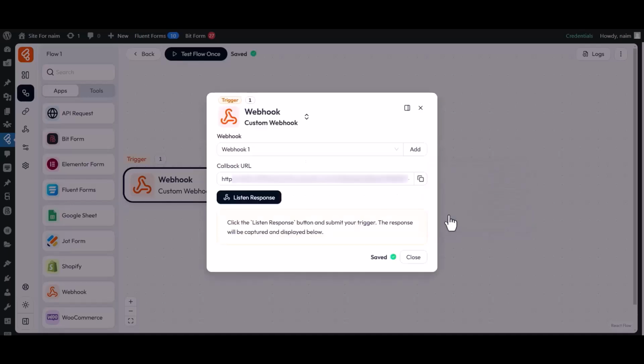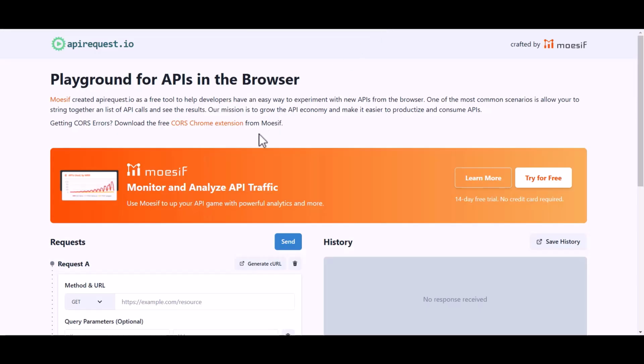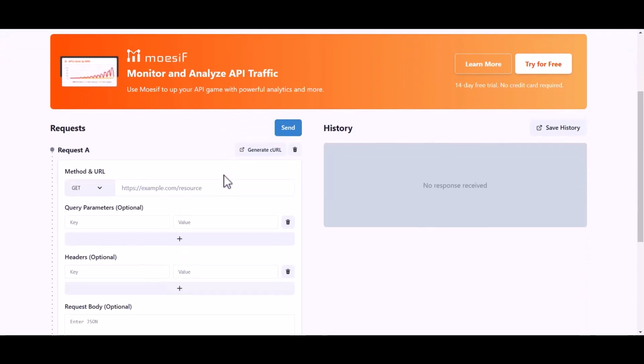To configure a custom webhook, simply copy the callback URL provided and paste it into the webhook settings of the app from which you want to receive data. We want to fetch data from API request.io to capture and process information in the webhook effectively. So, first copy the callback URL, then click on the Listen Response button and navigate to the API request.io settings to configure the necessary options.